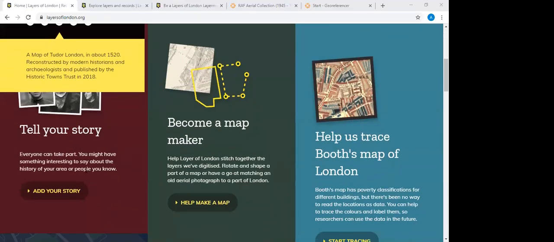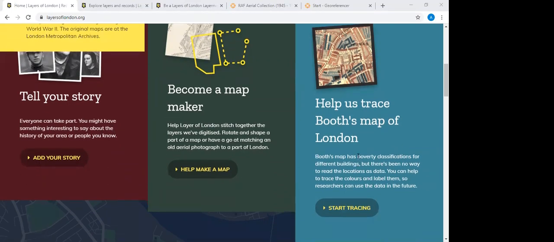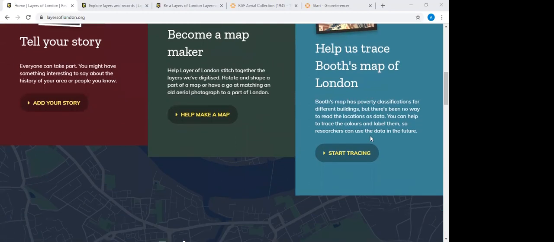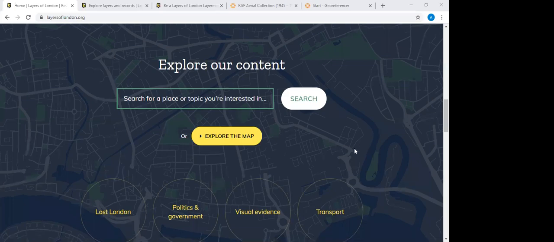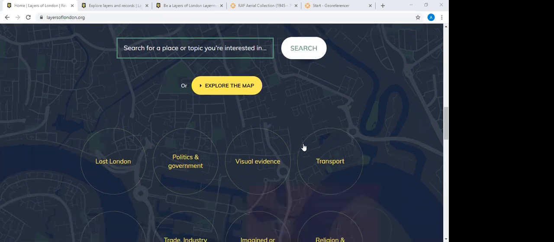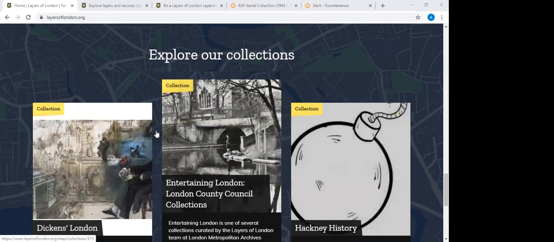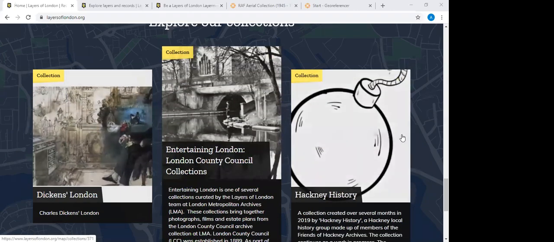There's the crowdsourcing aspects in this section, where you can add your own stories. You can do what we're going to do tonight and help make a map. And there's also an activity where you can trace around Victorian buildings in the Charles Booth poverty/wealth map. You can search for content using the tags and the search facility down here. And there's also a few highlighted collections at the bottom of the homepage here.